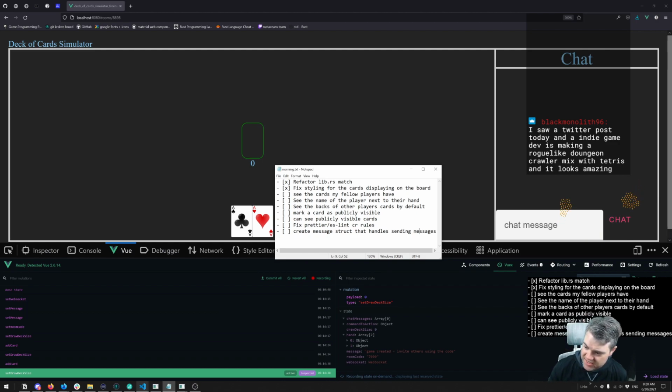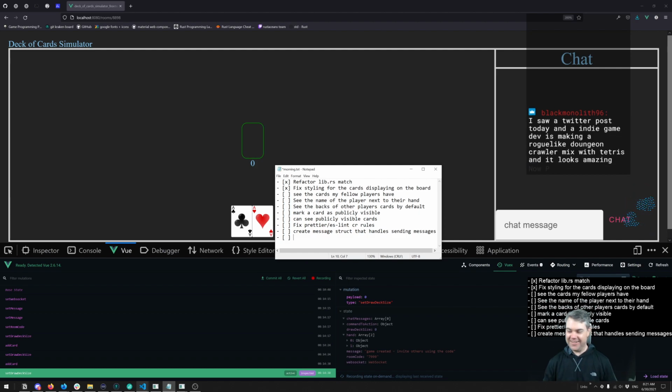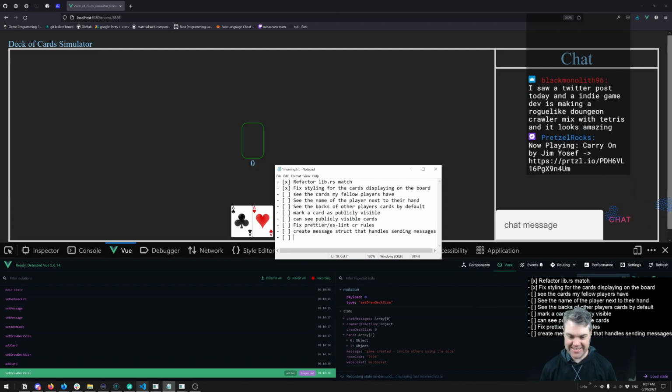You saw a Twitter post today about an indie game developer making a roguelike dungeon crawler mixed with Tetris. That sounds pretty crazy, but also something that might be kind of fun. I love the idea of taking completely separate types of games and mixing them together and trying to make it work. That seems like such a fun thing to do.